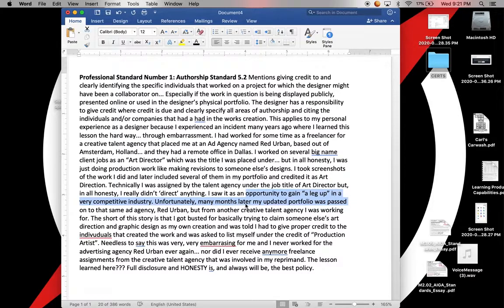Unfortunately, months later, I updated my portfolio with some of those pieces, and it got passed back over to the same ad agency, but from a different creative talent agency that was representing me. I was working for like 5 different talent agencies. So it was very embarrassing because I kind of got busted for trying to claim somebody else's work as art direction, quote unquote, and design when it was actually really just production art. So the agency had to ask me to give proper credit to individuals if I was going to use it.